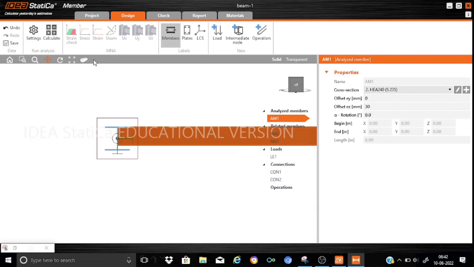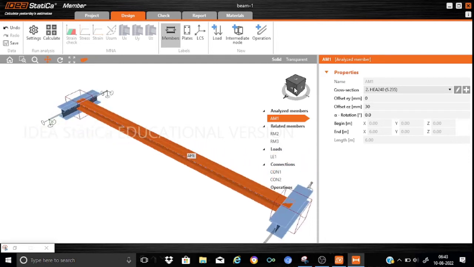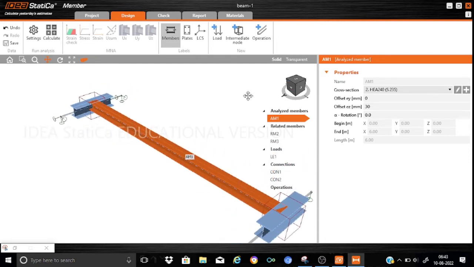So we have completely defined the members, including the AM as well as the RMs. Now it's time for us to go ahead with the loading conditions.